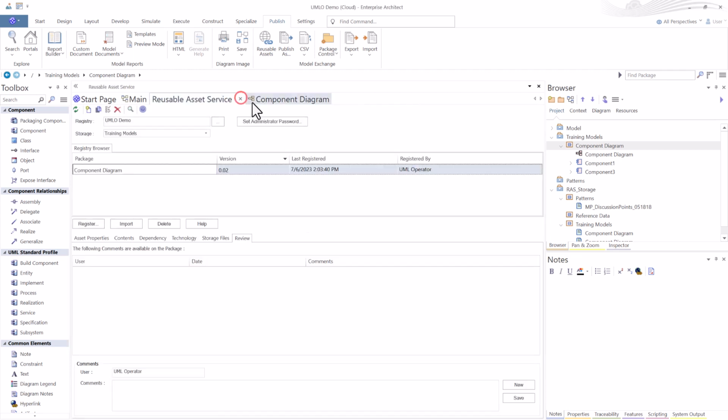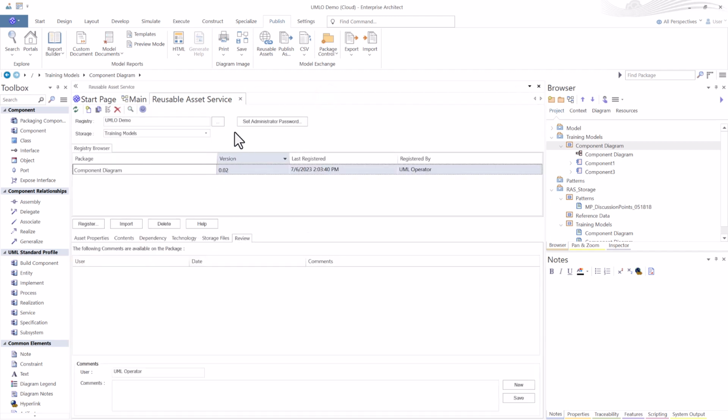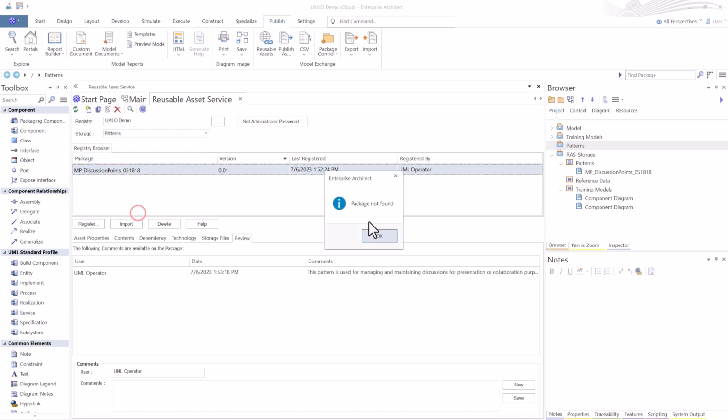So let me go ahead and close baseline. Let me keep RAS up. Let me go ahead and close this, right? Now what we're going to do is go to patterns and do the same thing. We got the pattern right here. If I right click on this and find in browser, it's not here, I'm getting the error, right?